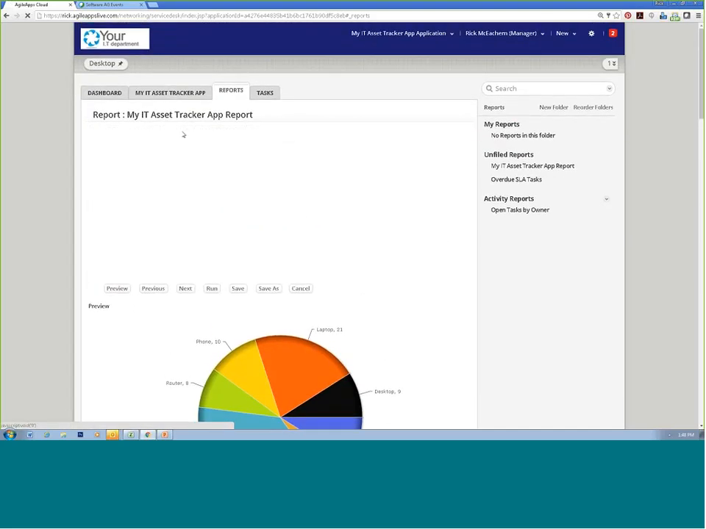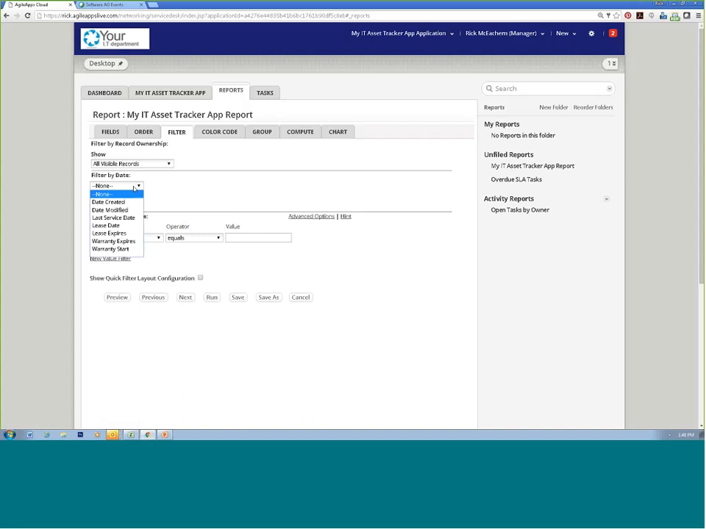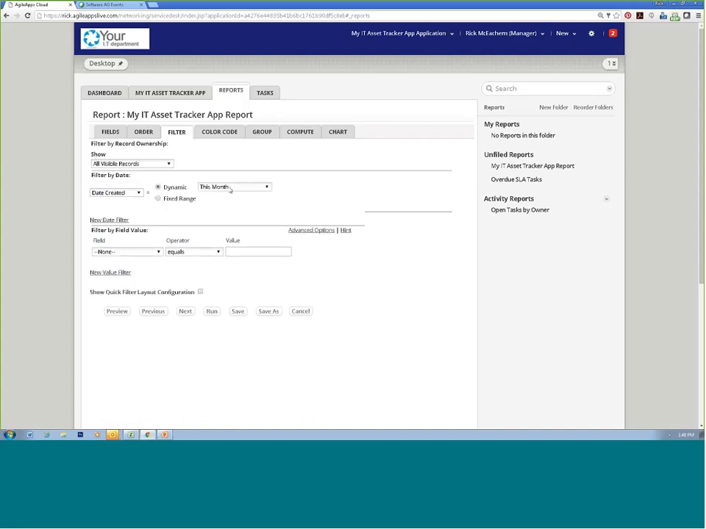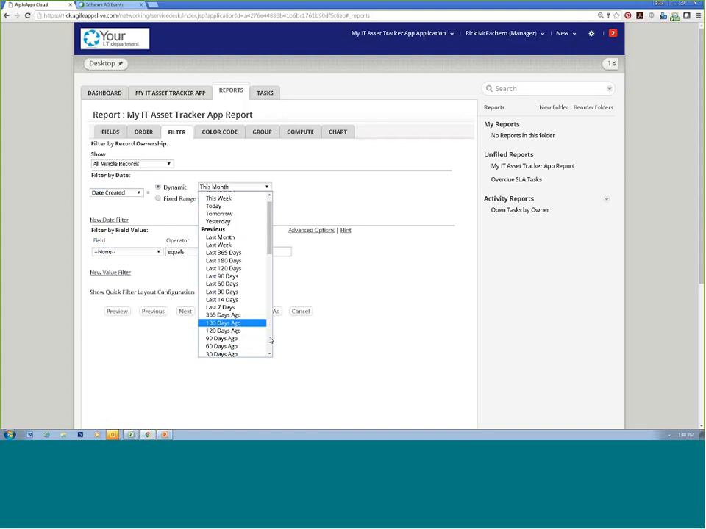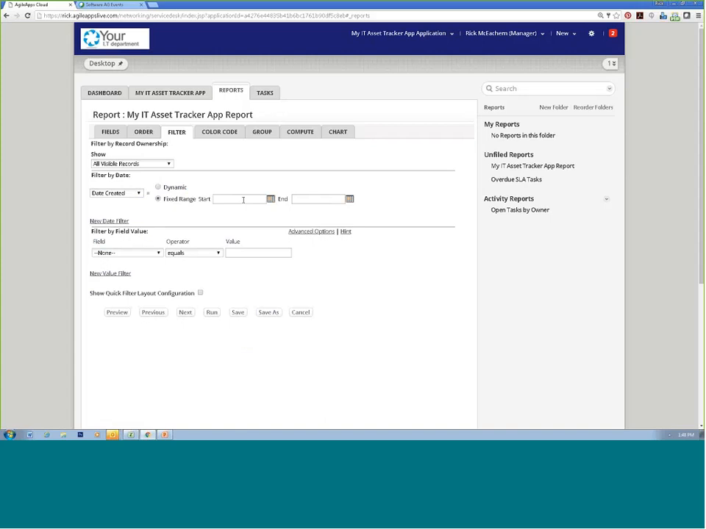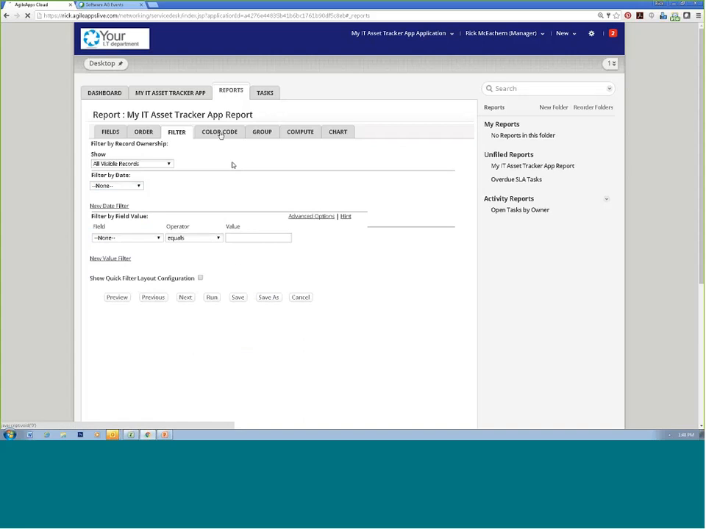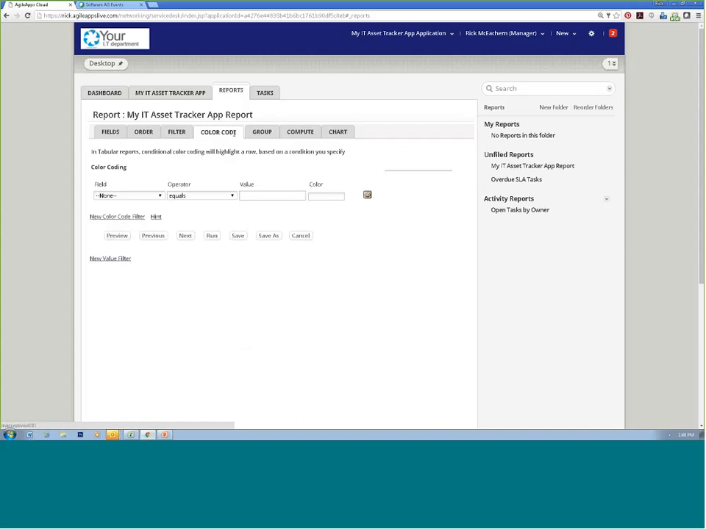I can filter this report in any number of ways. By dates, I can do dynamic filtering. This month, last month, yesterday, last 365 days, next 120 days. You've got a lot of capability and flexibility there. Or you can pick a specific date range to answer questions that come in. You can do that. Let's just skip that for the moment. I can add color coding to my reports. That's possible.